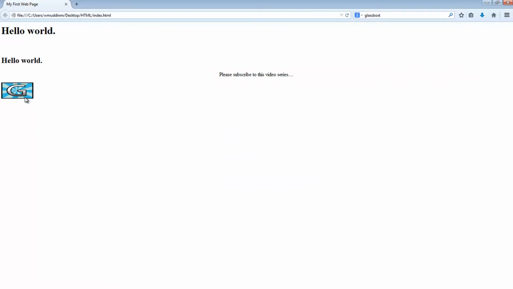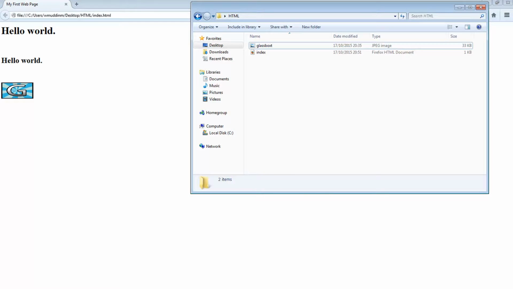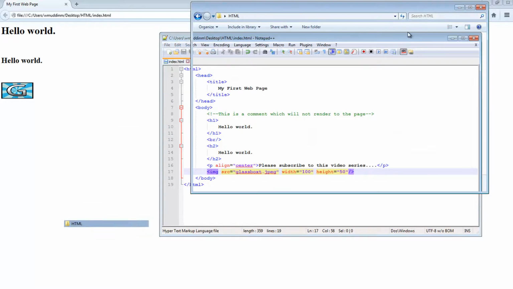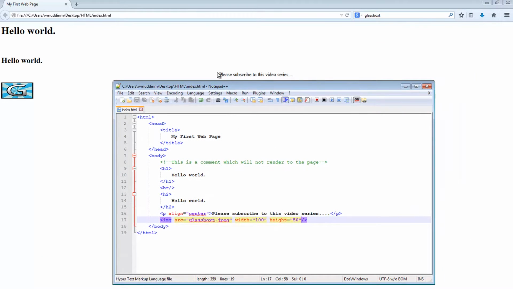So now you can see that I've only given it half the height compared to the width. So it's kind of squashed the image. Similarly, our text, however, hasn't disappeared. Doing this has not affected anything else on the page.